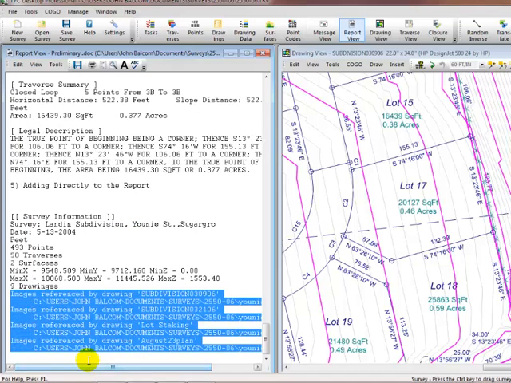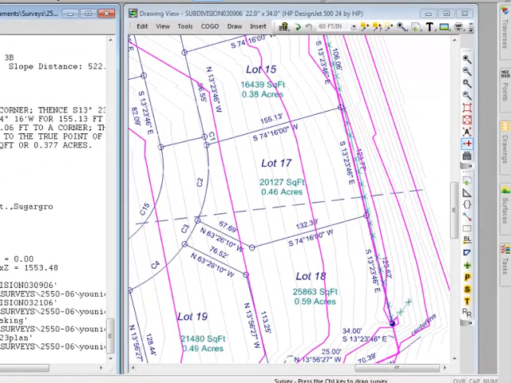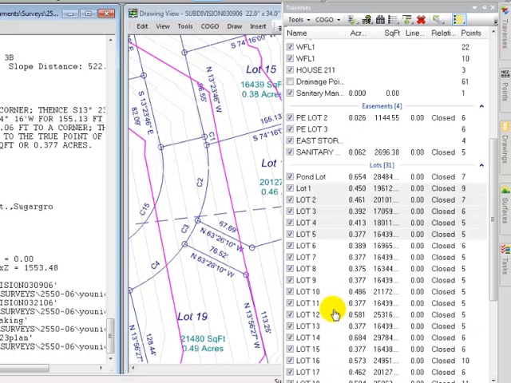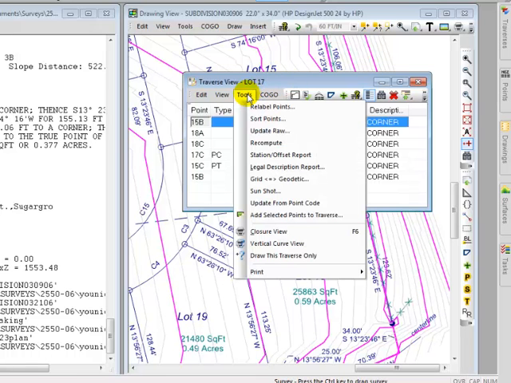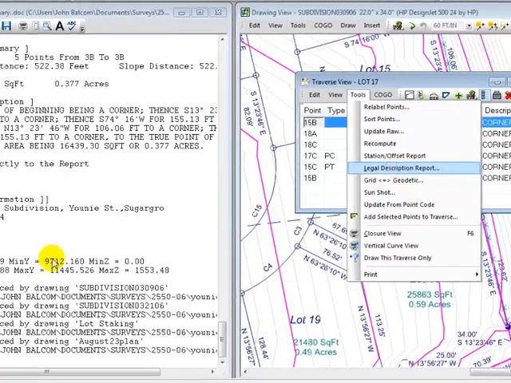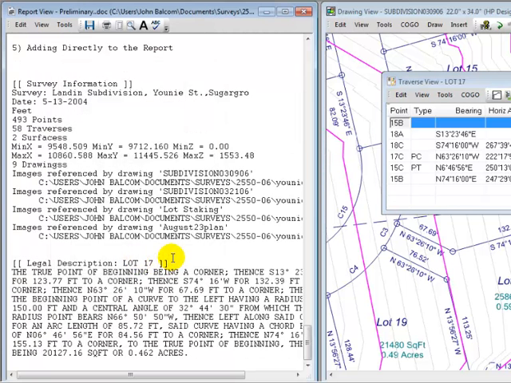Let's take another look at another example of writing directly to the current report. Let's open up this Lot 17 Traverse. And from the Traverse view, let's tell Traverse PC that I want to write a legal description. So let's choose Legal Description Report. Let's choose the options we want. And when I hit the OK button, I can see that Traverse PC has added that legal description to the current report. Now remember, this is a word processor.